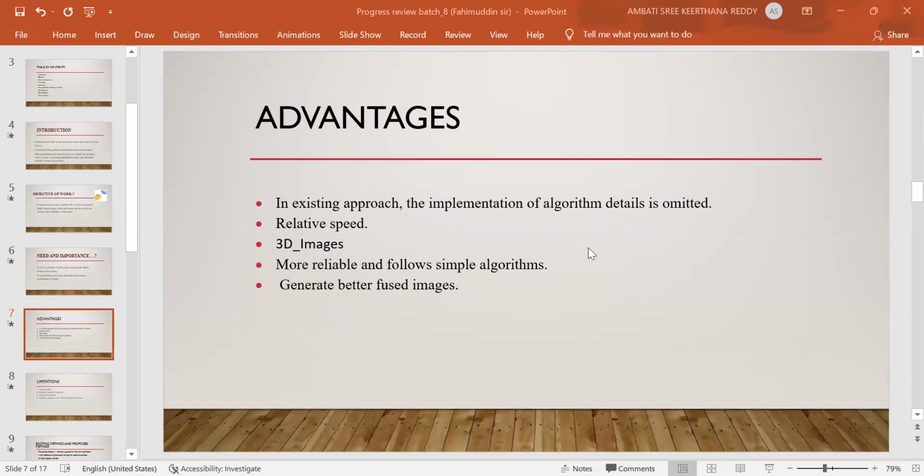In the existing approach, the implementation of algorithm details was omitted. In the existing approach, its relative speed is low, whereas the proposed one has a high relative speed. In the existing approach, it failed for 3D images, whereas the proposed method supports 3D images too. The proposed system is more reliable and follows simple algorithms. Compared to previous existing methods, the model can generate better fused images with rich texture details, which can improve the reliability of the target.